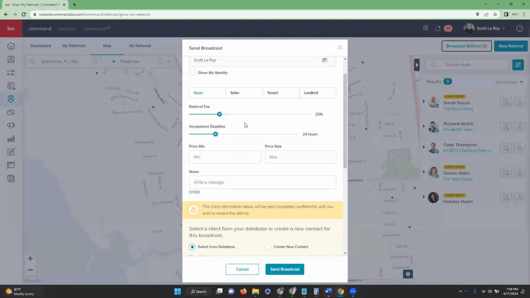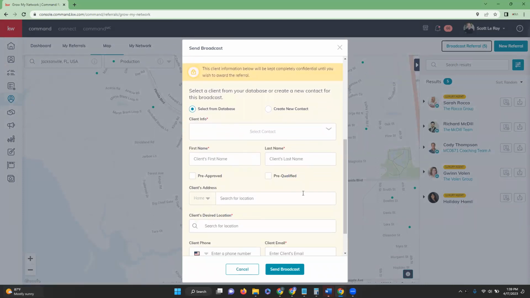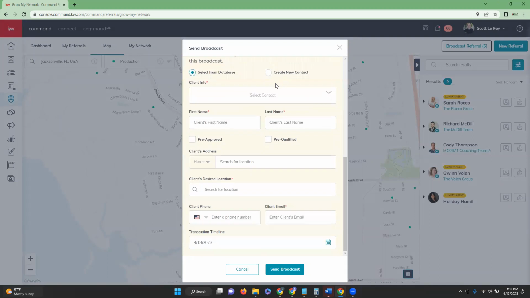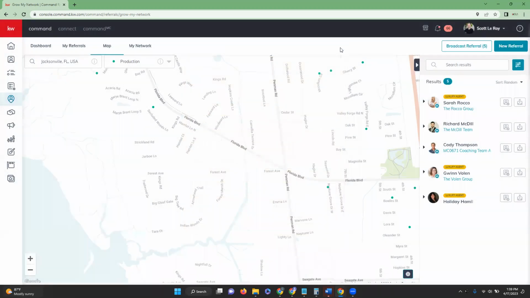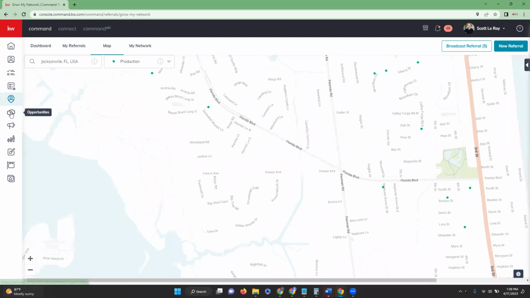And you'll just go ahead and put your referral information in, the client's information, and it will tell you that this is kept confidential until you award the referral to the agent. And then you'll just go ahead and send the broadcast. All right, so that is briefly the referral network. Next, we're going to check out our opportunities.